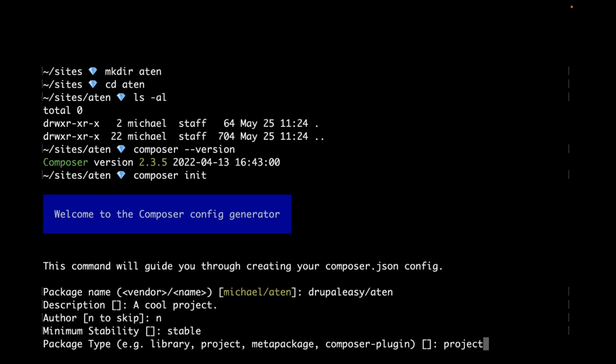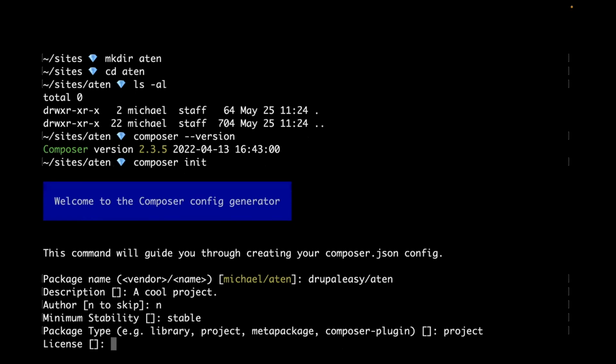And since we are building out a website, we're the end user, so to speak. Again, I'm using air quotes, you can't see me. So we're going to build a Composer project as opposed to a library, which is a dependency, or a metapackage, which is like a bucket of dependencies, or a Composer plugin, which is akin to a Drupal module, right? Where a Drupal module extends the functionality of Drupal, the Composer plugin extends the functionality of Composer, and we're going to talk about a few of those in a moment. We'll skip the license.